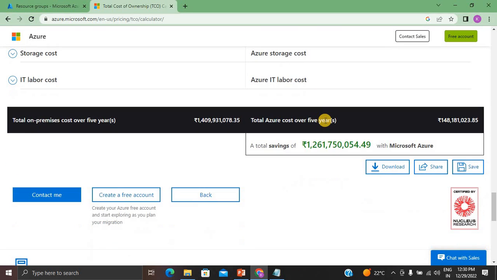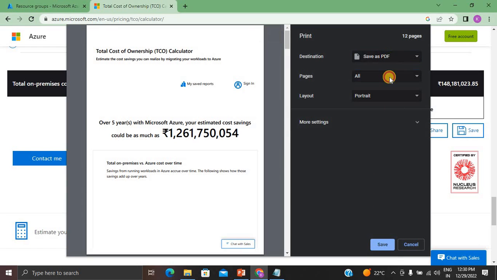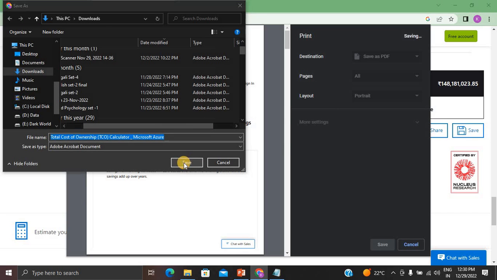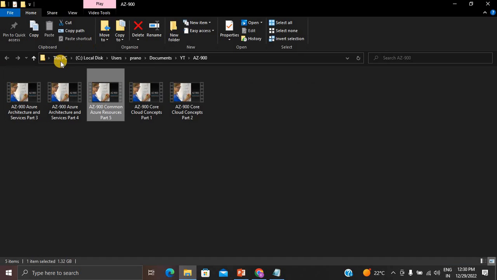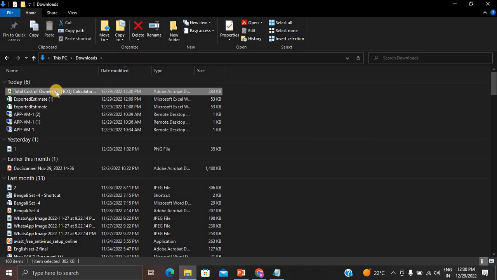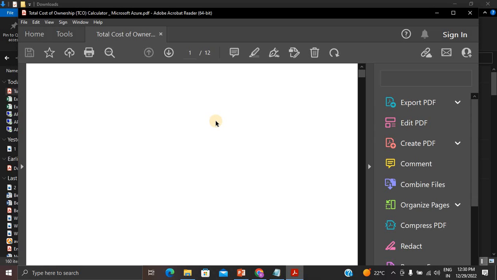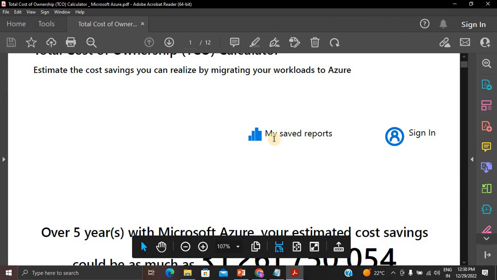And if you want to share this with your senior management, you can simply download it. You can save it as PDF, or you can directly print from here. So I'll just save it as PDF and download it. I'll go to my downloads section and I will show you the report. I'll full screen it. I'll close this.